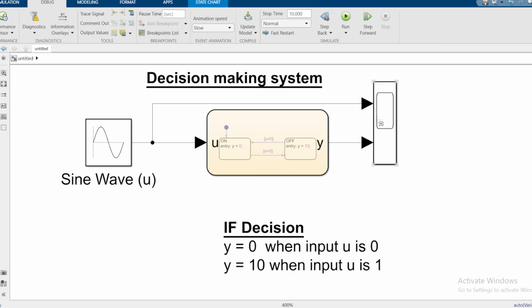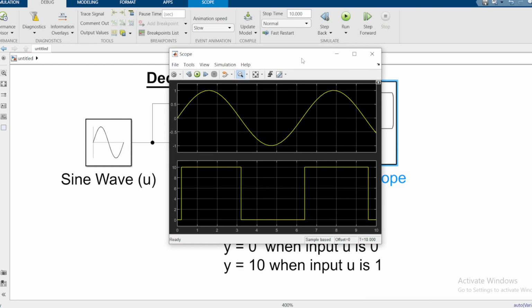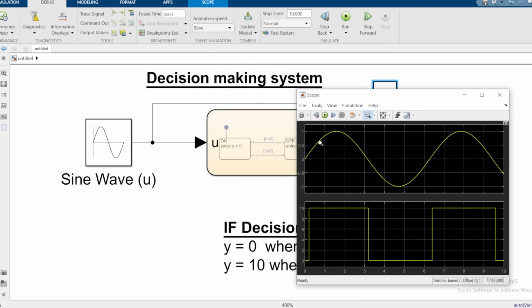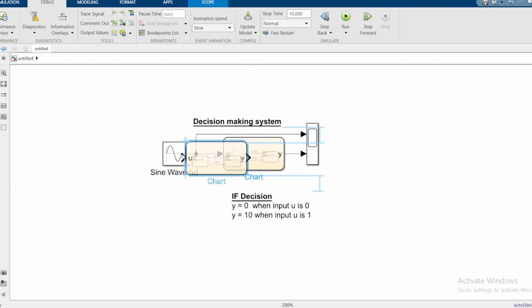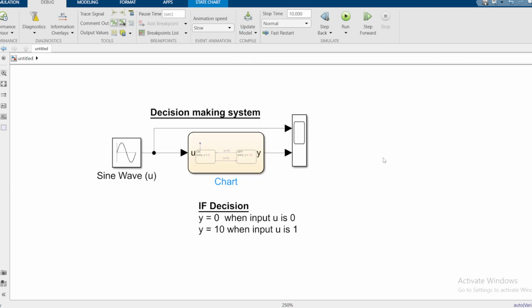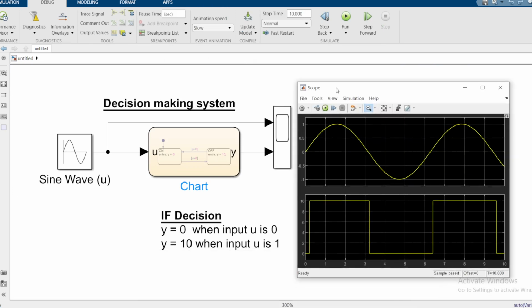Okay, let's check our scope and see what is happening. This is the scope here. The first one is our input, the other one is our output. Let me put it aside. Oh, sorry, I want to put it here next to me.